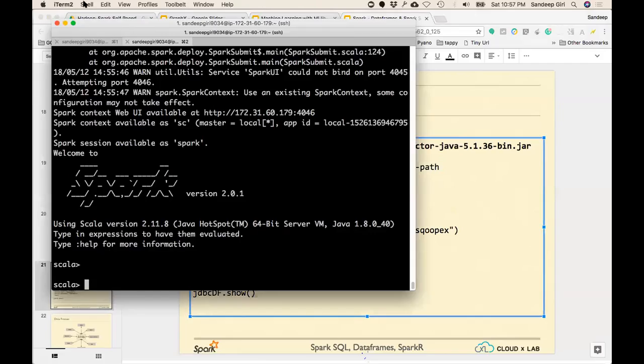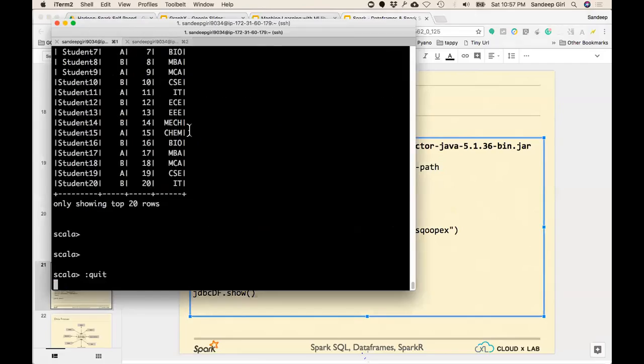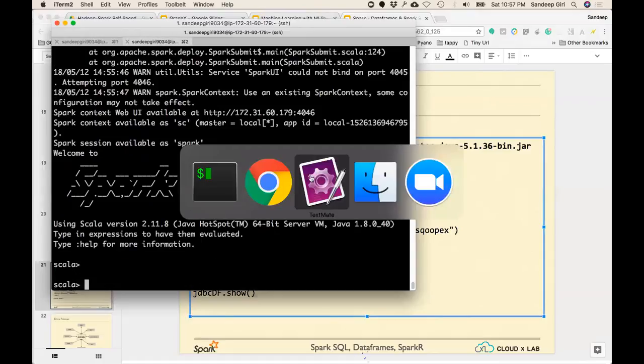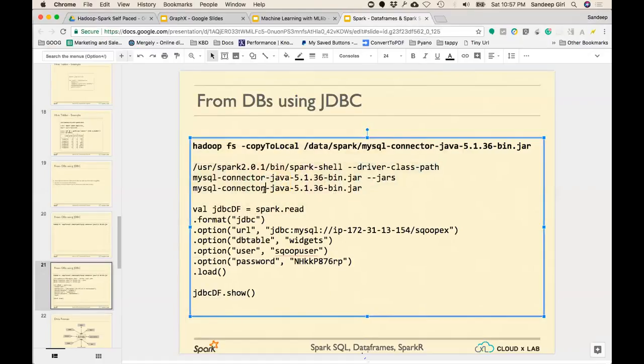Now I'm going to terminate my other one. Once we have launched a Spark Shell, had we launched with Spark Submit, not Spark Shell, we would have to create a Spark object instead of using the out of the box one. Now we are going to talk to MySQL, and the MySQL one is here.